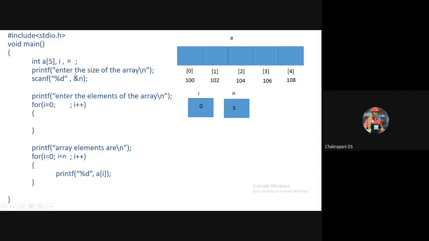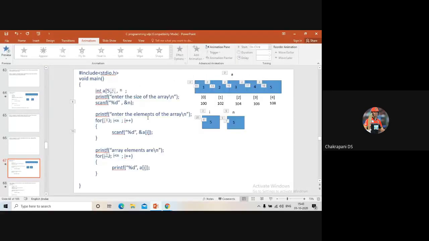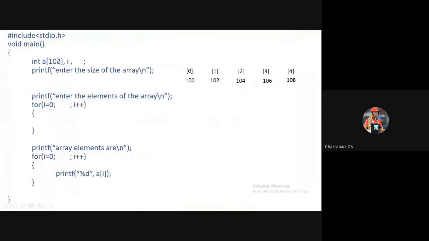So remember, whenever you are asking someone to enter the size of the array, you have to declare the array size as maximum as possible. For example, here I'm going to declare the array size as 100. Okay. Now you may ask me why I'm declaring it as 100.